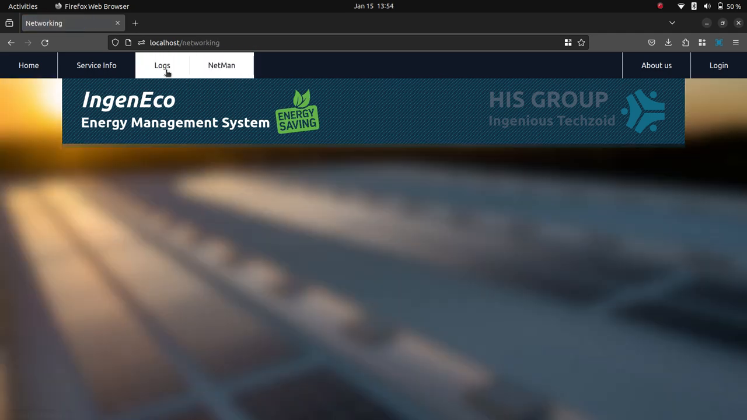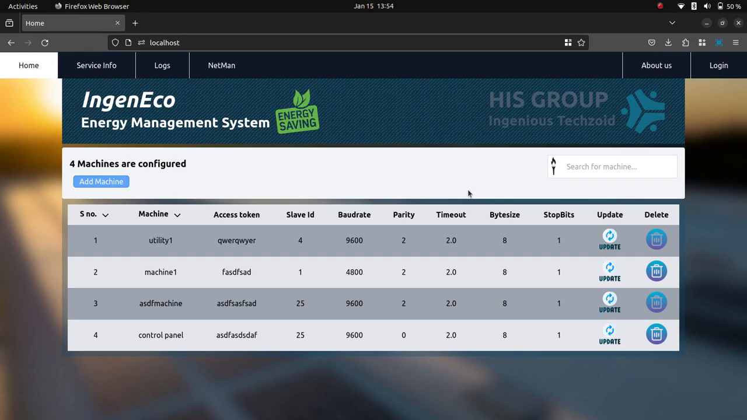Then we move on to Netman. This is a networking page. We will develop a system for it where we will be able to configure every interface. We can change IPs, or if we want it to connect to some other network, let's say over Wi-Fi, we can do that from here. And that's it for this demo of our Engine Eco Energy Management System's web UI. So thank you.